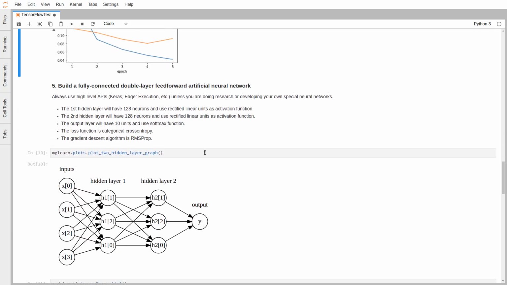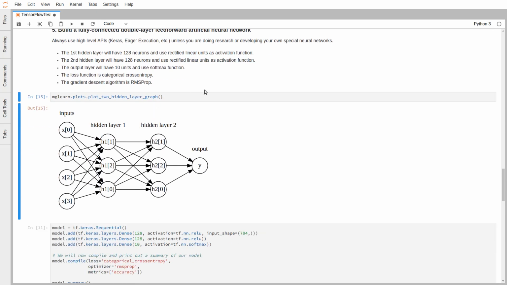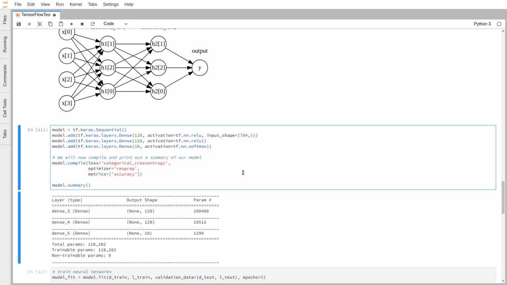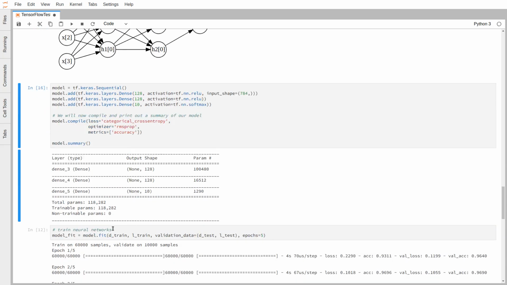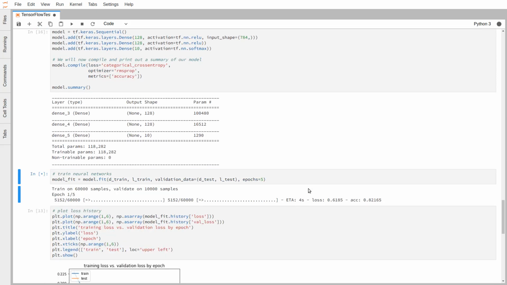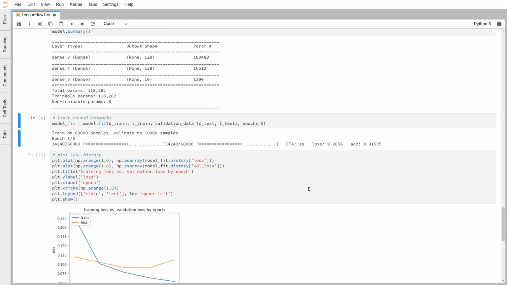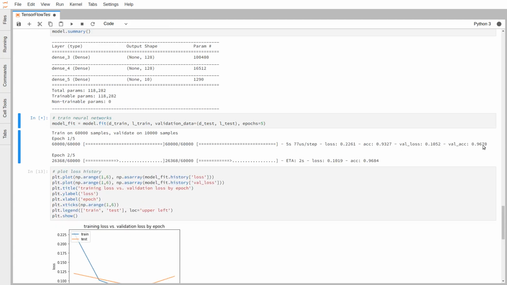Now let's train another neural network. It's basically 2 layers, each layer with only 128 neurons. So this is a much simpler model with a total of only slightly over 100,000 weights compared to over 400,000. So we're gonna train 5 epochs. This is gonna be very quick. So as you can see, the validation accuracy is close to 97%.